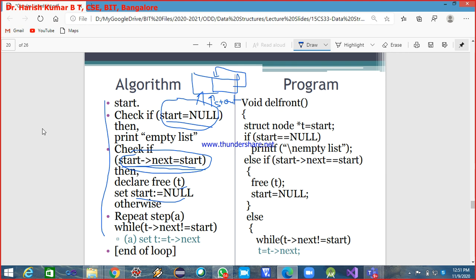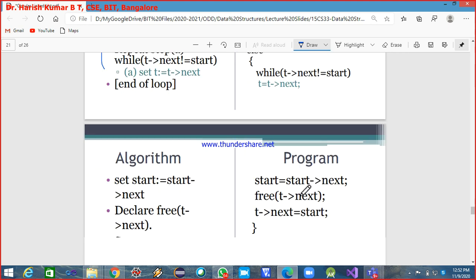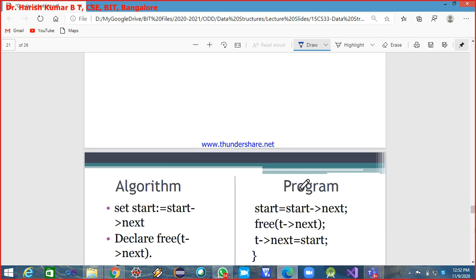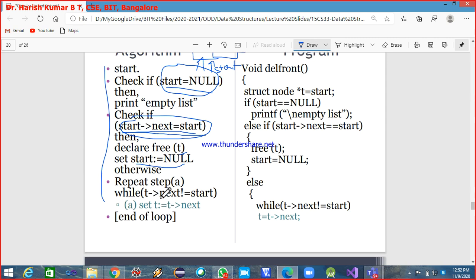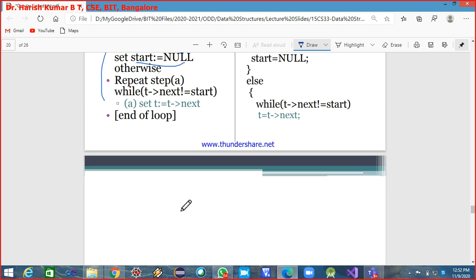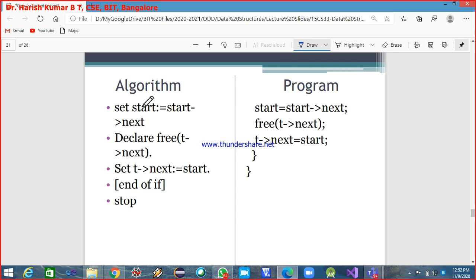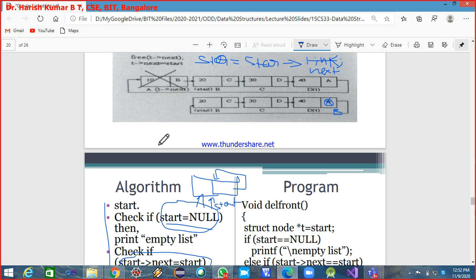Okay. Now let me finish the algorithm part, and then we'll come to the program part. I'll go to the next slide. Next, what do we do? We keep incrementing t like this until this condition is true. Once it becomes false, what does it mean? t is pointing to the last node. Next, what you have to do? Set start is equal to start arrow next. Make the start point to the next node.